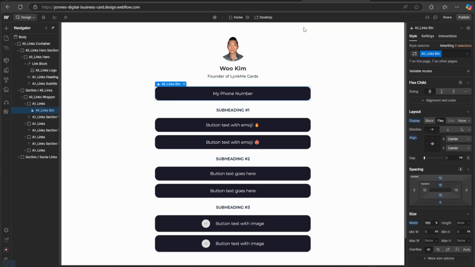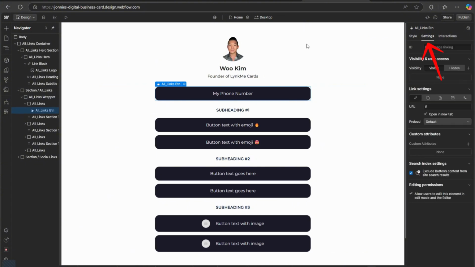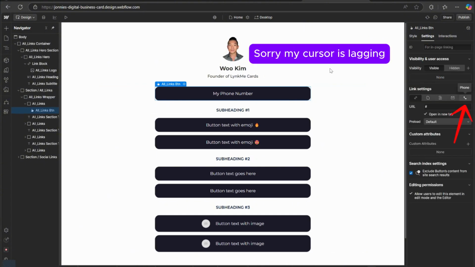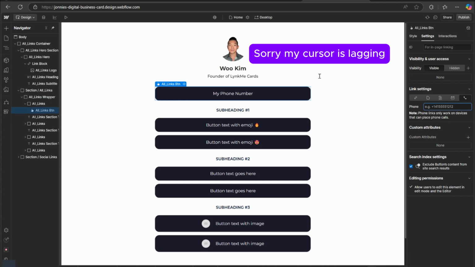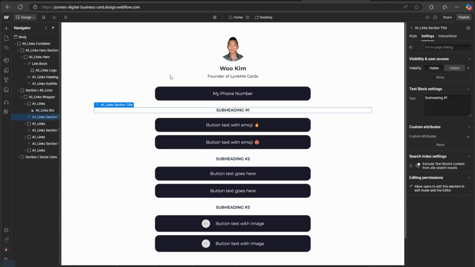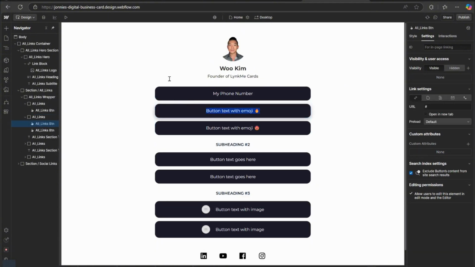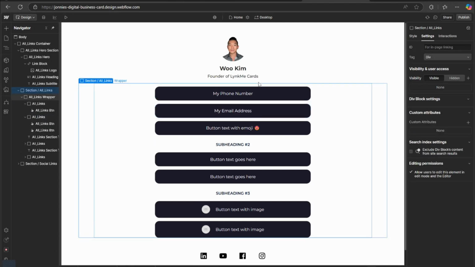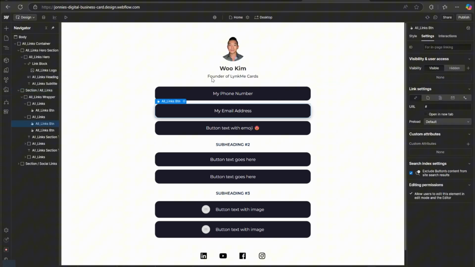If you go to settings on the right hand side, you can actually put a phone number in there. So click on phone and you can put your phone number. So for example, let's put like 949-555-1234. So that's my phone number. Awesome. And then subheading number 1, I'm just actually going to get rid of this. And then I want the second button to have my email address. So I'm going to click on my email address. Click anywhere to exit out again, and click again on the button that you just touched.